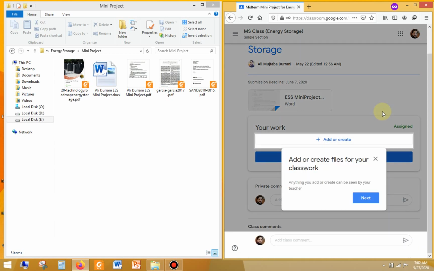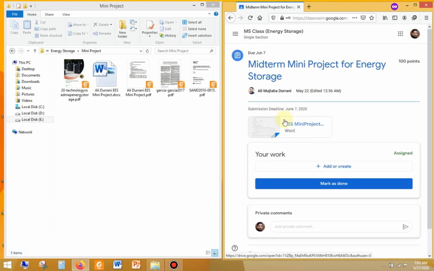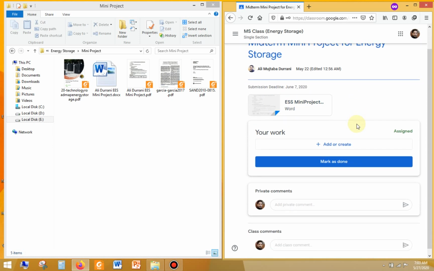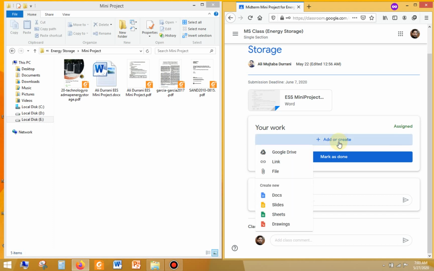So now it will also guide you. Here you can see some instructions which have been uploaded, and then you can add your file over here, the files you have to submit to your instructor, your teacher. So there are multiple options. You can select the files from Google Drive, link, file, and you can also create Google documents, slides, sheets, and drawing using Google Docs.